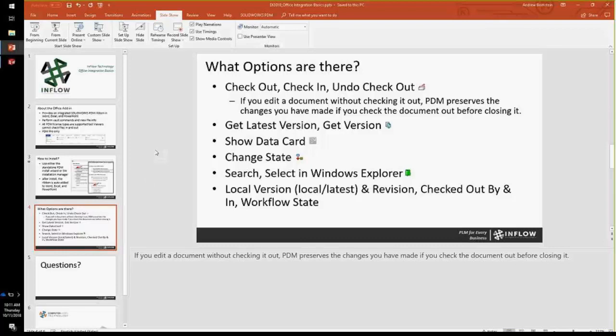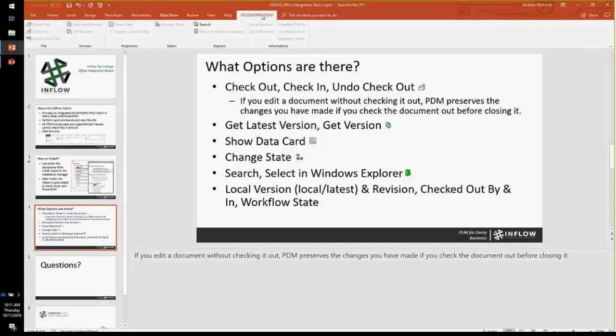So where's the ribbon? It's hiding right there, SOLIDWORKS PDM. If I click on it, it's grayed out. There's not really any options here. Why is that? That's because the file hasn't been saved into the vault just yet.